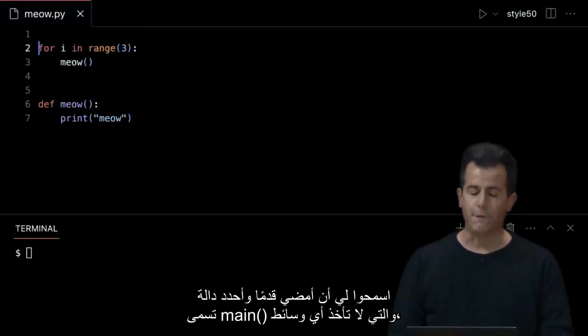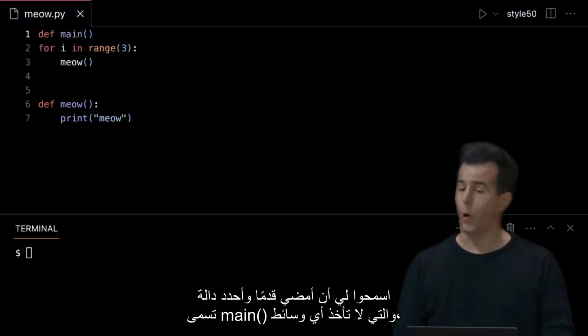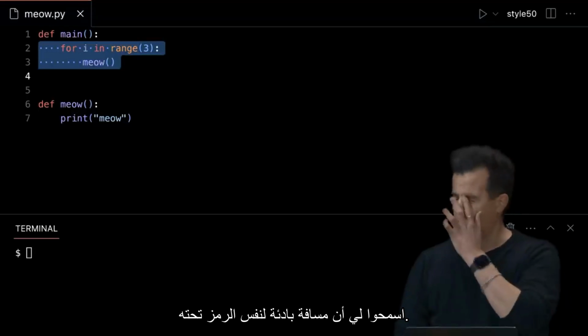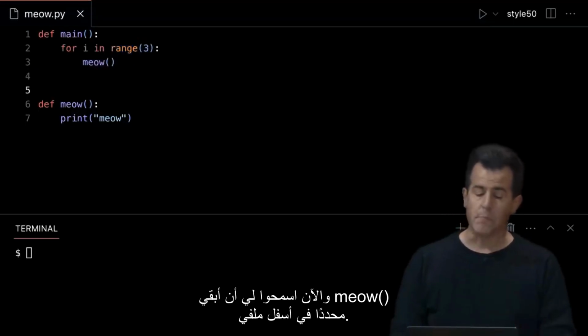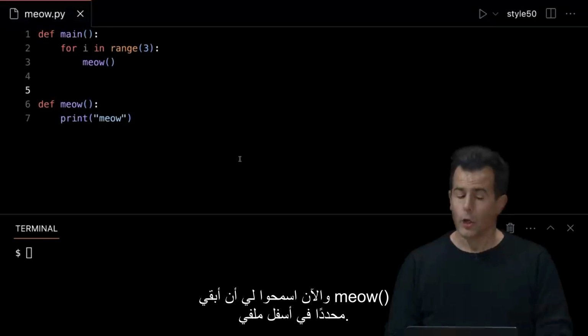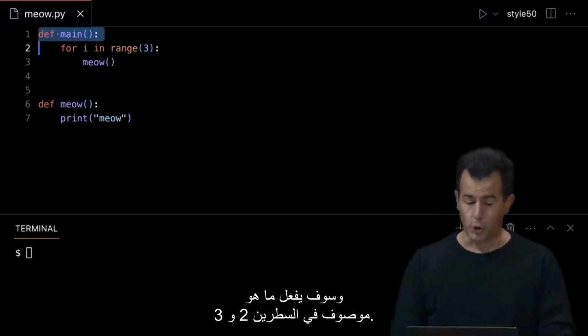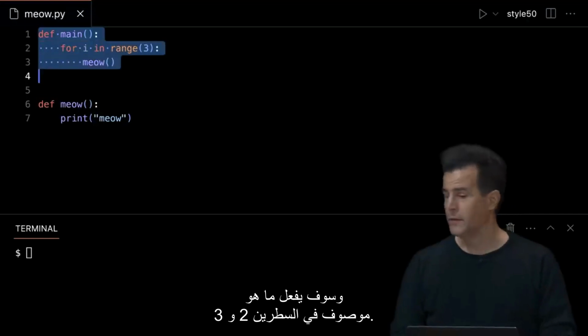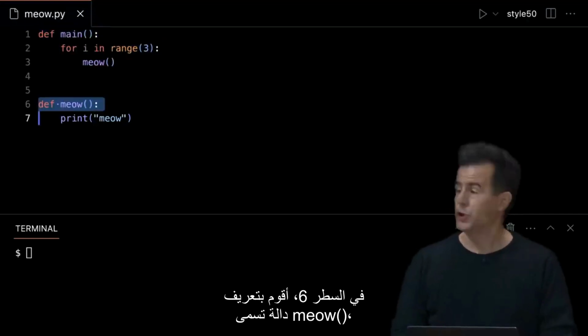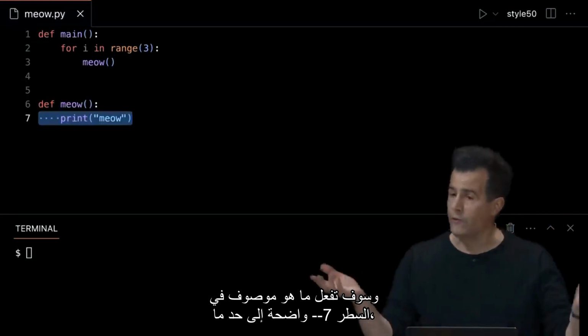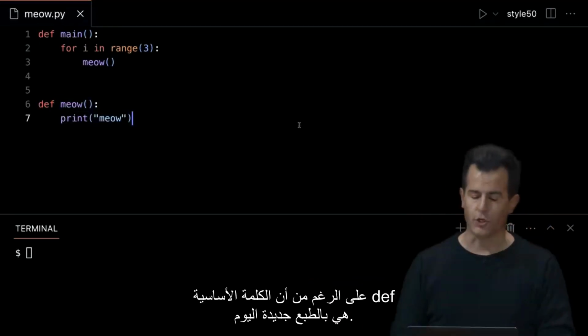Let me go ahead and define a function called main that takes no arguments. In this case, let me indent that same code beneath it. And now let me keep meow defined at the bottom of my file. So if we read this literally, on line 1, I'm defining a function called main, and it will do what is prescribed on lines 2 and 3. On line 6, I'm defining a function called meow, and it will do what's prescribed on line 7. So it's fairly straightforward, even though the keyword def is, of course, new today.